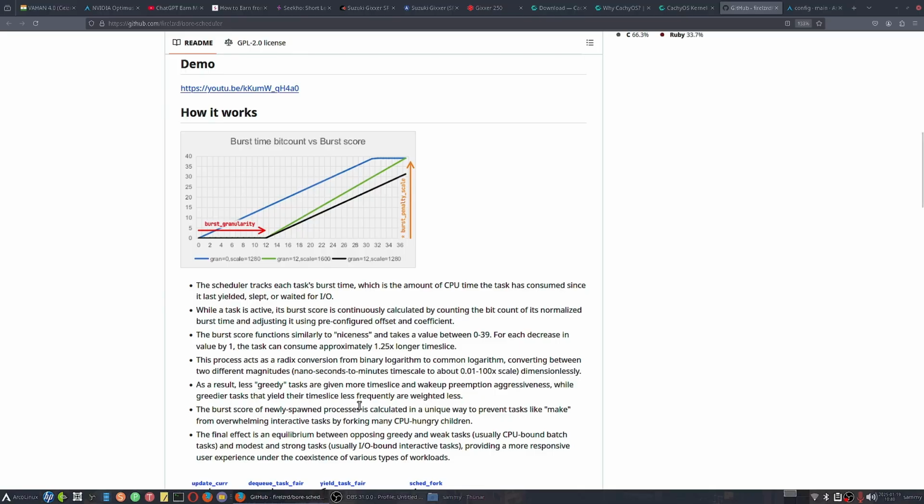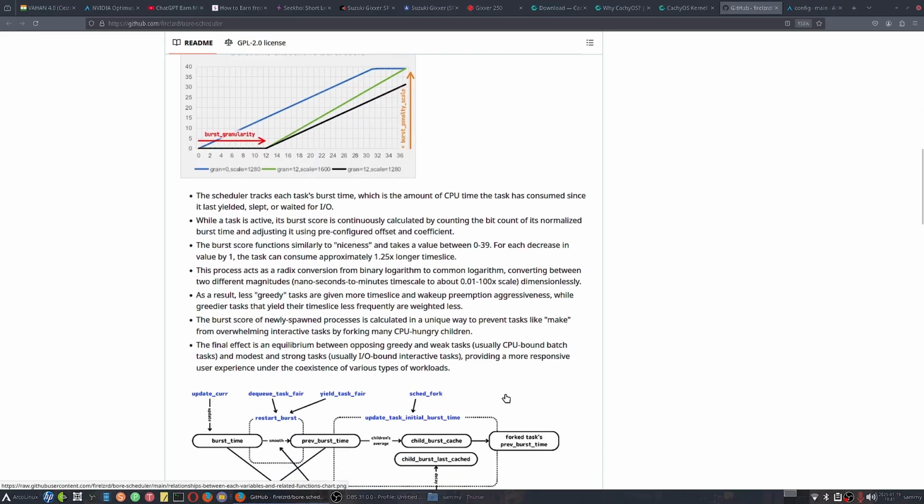The burst score of a newly spawned process is calculated in a unique way to prevent tasks like make from overwhelming interactive tasks by forking many CPU-hungry children. The final effect is an equilibrium between the opposing greedy and weak tasks. Weak tasks are usually CPU-bound batch tasks, and the modest and strong tasks are usually IO-bound interactive tasks, providing a more responsive user experience under the coexistence of various types of workloads.